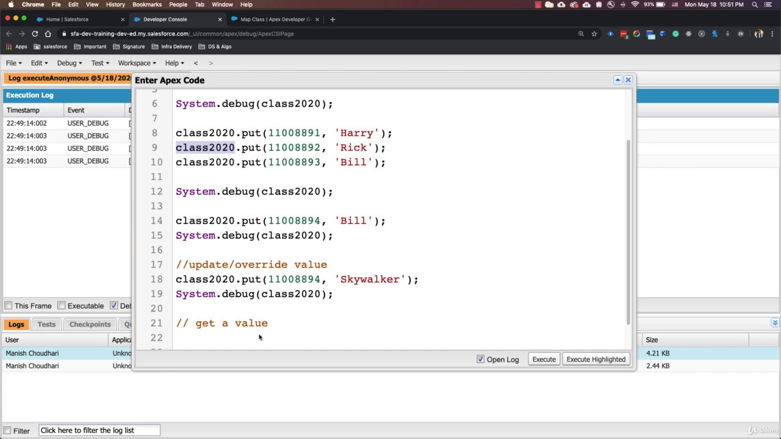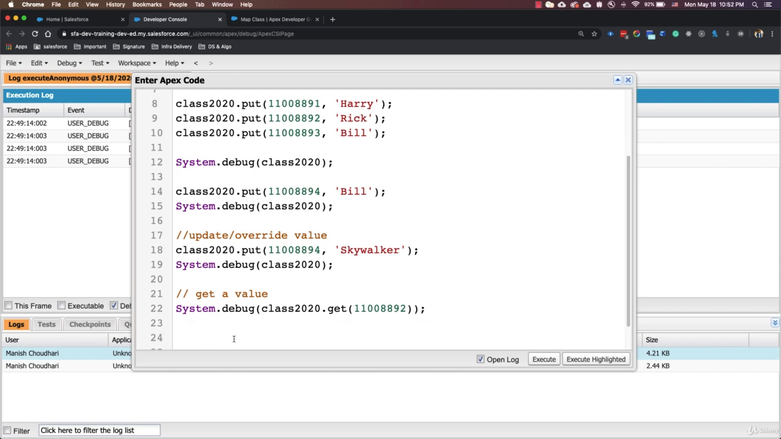So I'm going to use my map variable, then get method, and this get method accepts a key. So our key or the roll number is 8892. So let's pass this, and this get method is going to return the value, which is Rick. So we can directly print that in our debug statement. Let's do that.